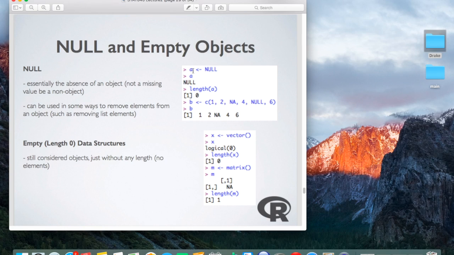So I can say A is null, and I print A, and I get null, and the length of A is 0. There's nothing in A, but I've created this empty container called A. If I make something called B, and I say B has 1, 2, NA, 4, null, 6, and I print B, it just says 1, 2, NA, 4, and 6. That null is just not there. It's empty.